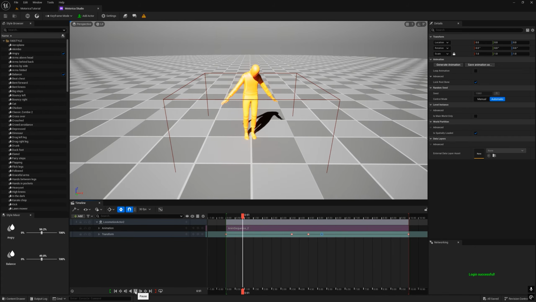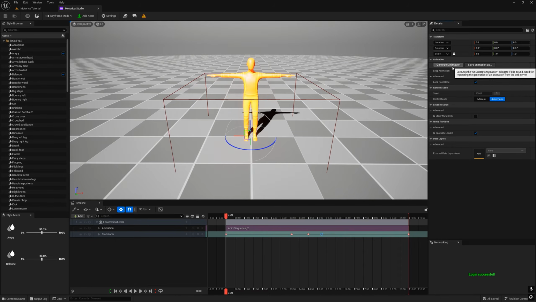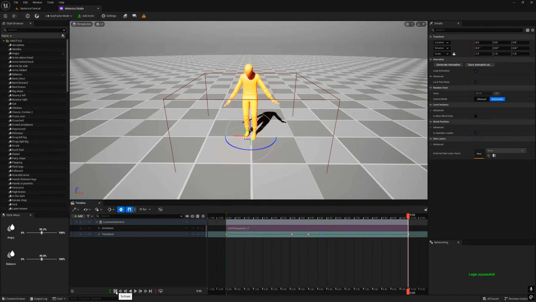Another important thing to keep in mind is the use of loops. For example, to create idles longer than 10 seconds, or walking cycles or running cycles. This way the first and the last keyframes will match. Here I clicked on Generate Animation with Loop Animation checked, and you can see how the first and the last frame are matching. Cool.